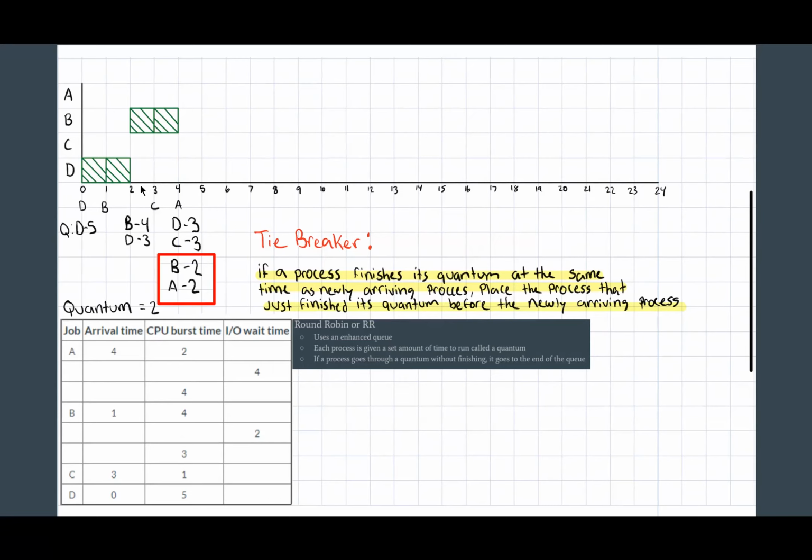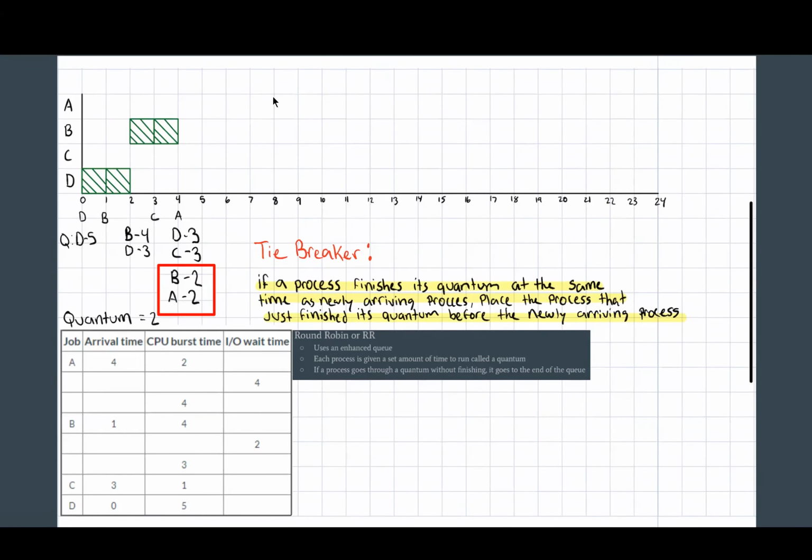And the reason why this wasn't a problem for C is because C arrived in the middle of the process, not at the end. It arriving at the end, A arriving at the same time as B, was where the conflict came from. So let me check the chat. No questions yet? All right, awesome. So I will carry on.